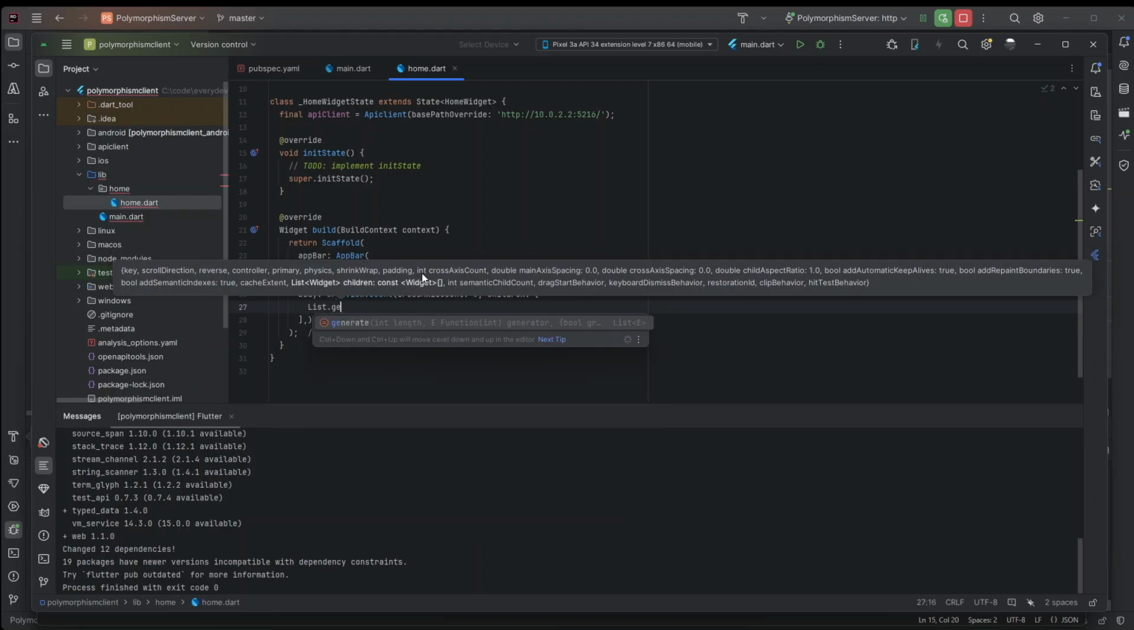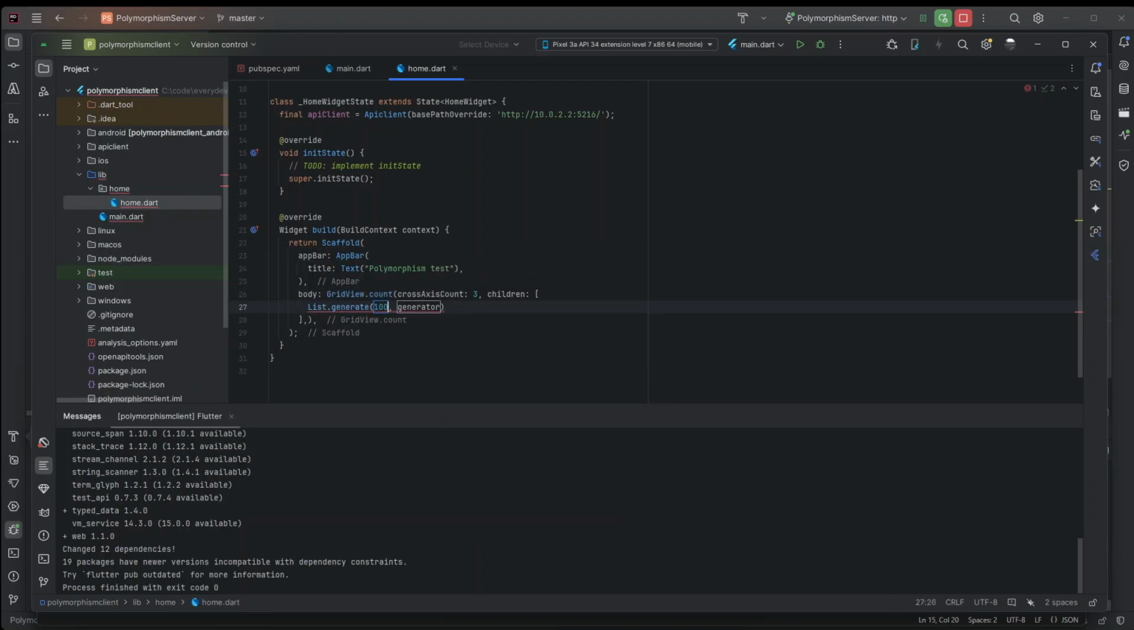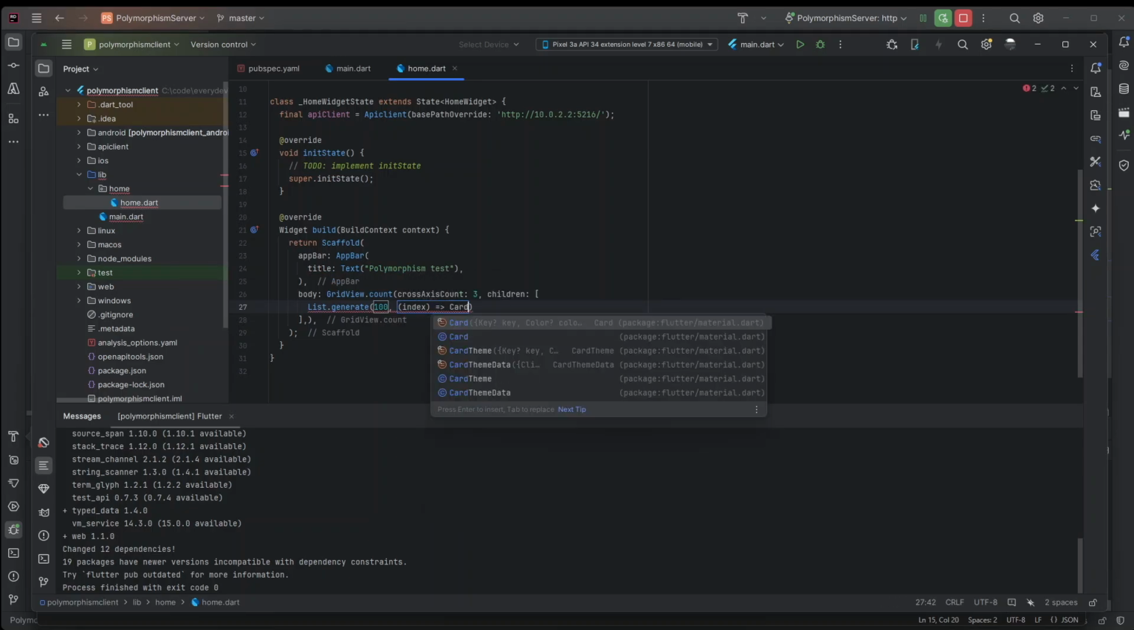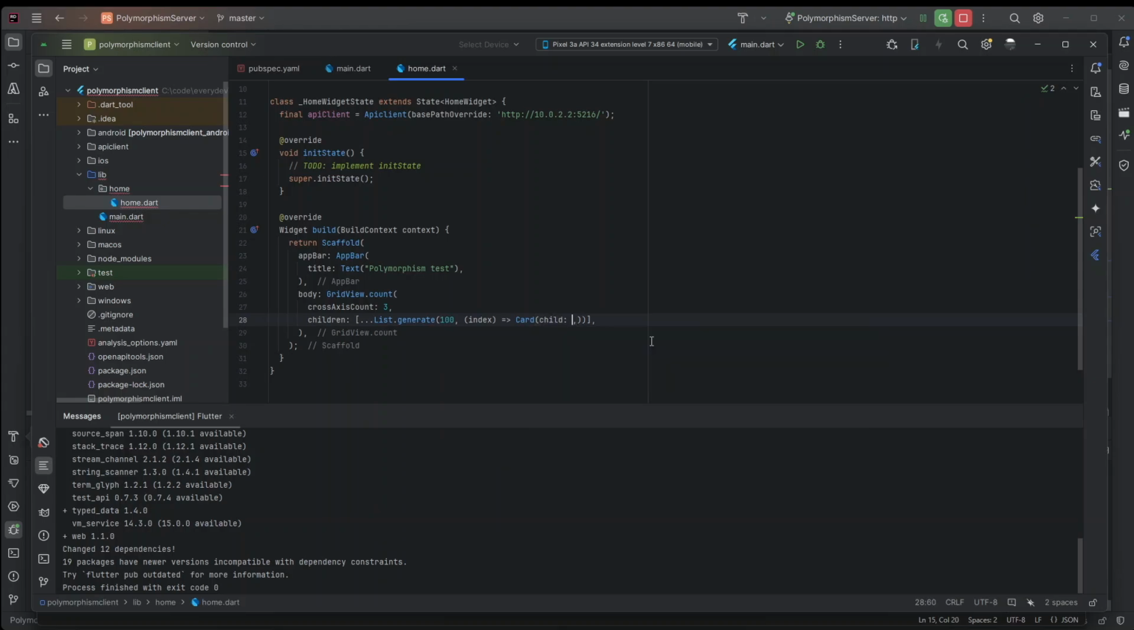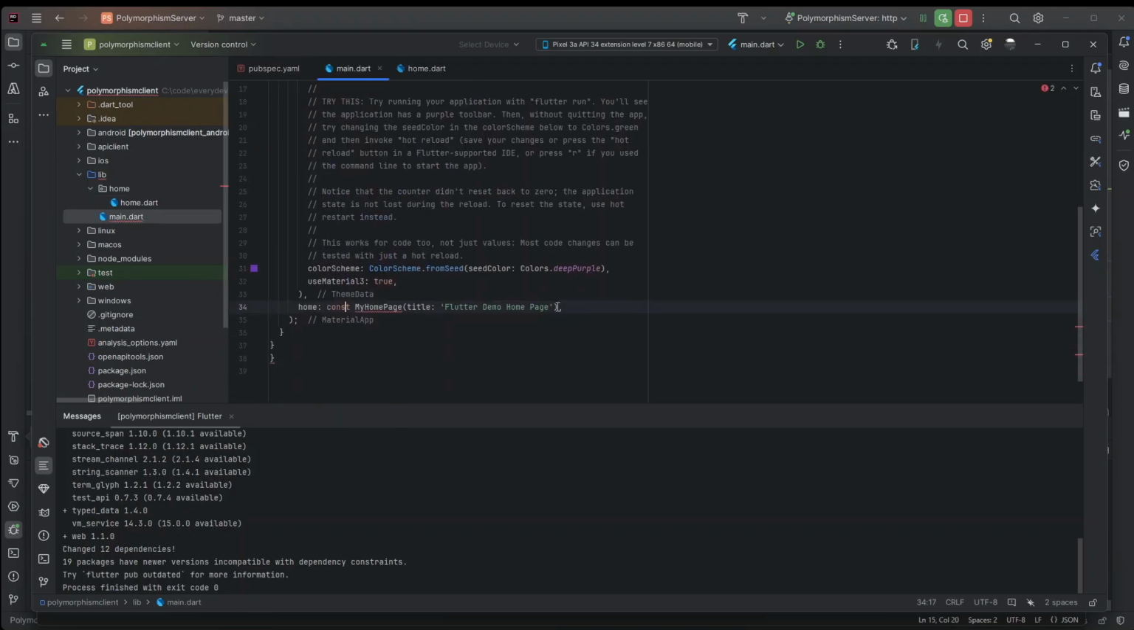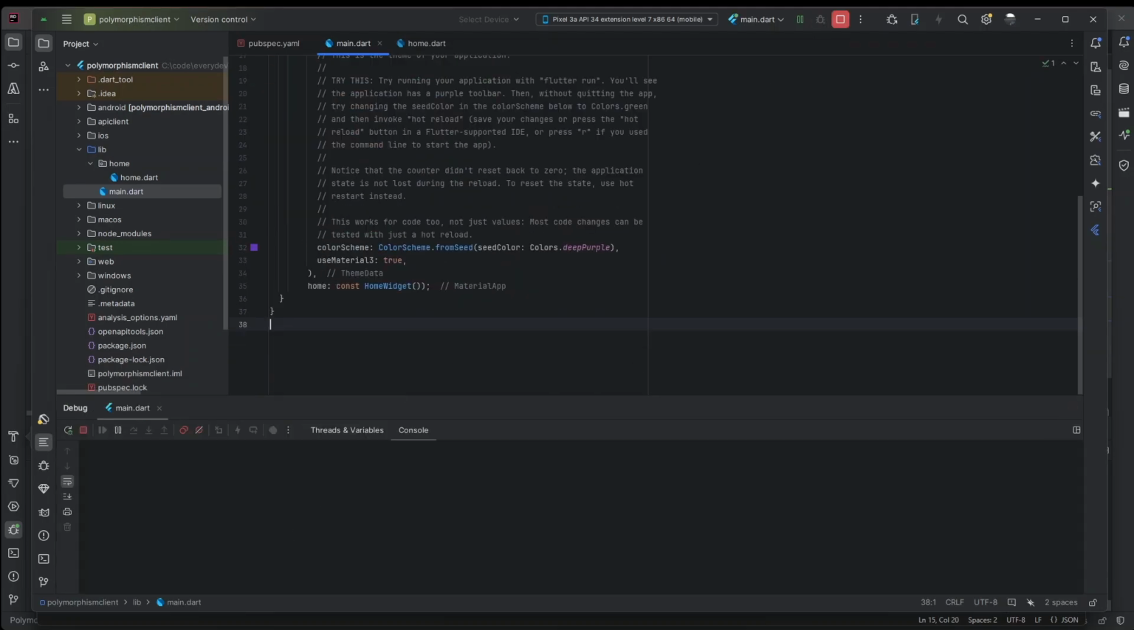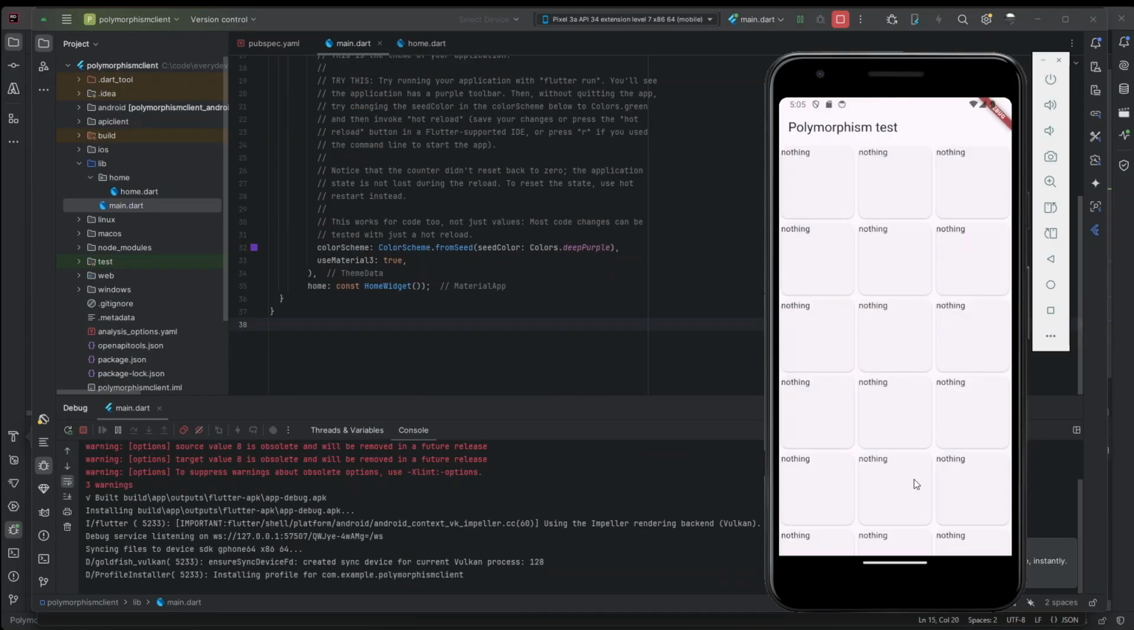So List.generate, that could be 100 long to match the 100 items in the database, and this can be the number. From here we can just get a little card. For now, let's just put nothing in there, just to see if it's good so far. Go back to main, update this to home widget trailing slash, and we'll build it. And we can see there we have our 100 cards consisting of nothing, which is pretty exciting stuff.